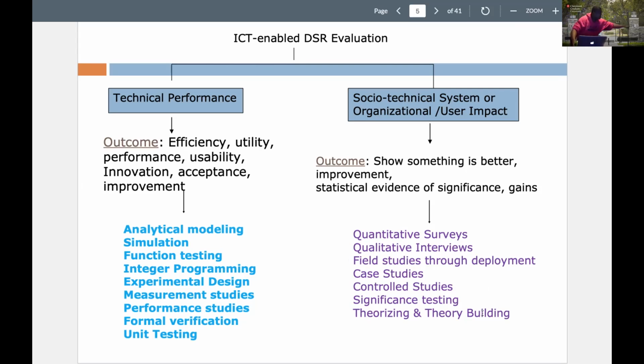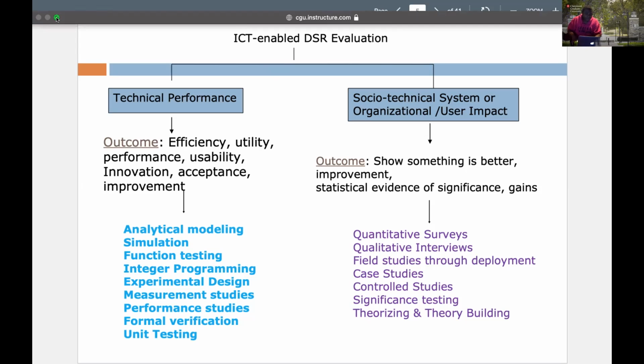So if you go to the DSR book by Professor Chatterjee and Hevner, I asked you to read chapter 9. If you go to chapter 9.5, let me see if I can minimize this, and then grab chapter 9.5, The Art of Performance. Yes, chapter 9.5 of that book.